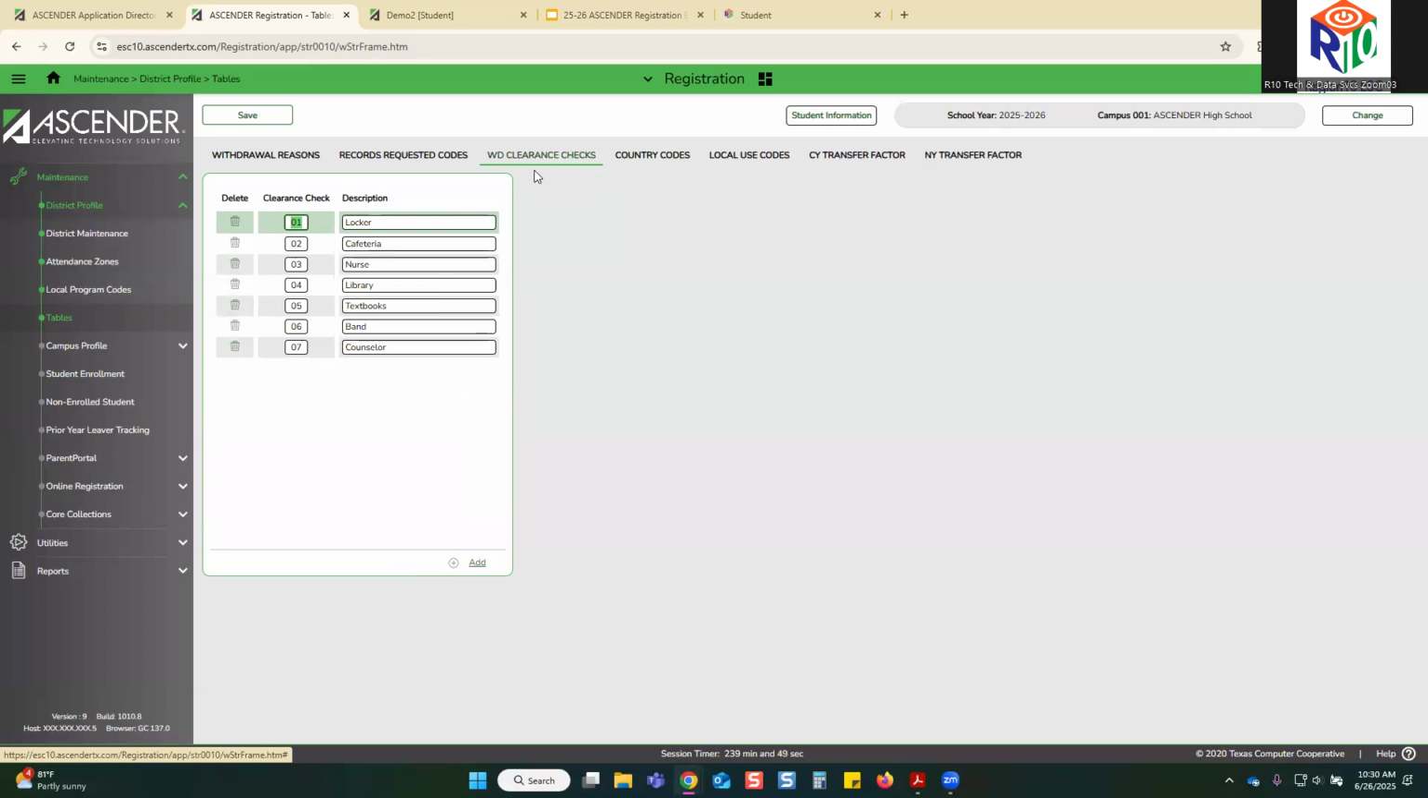All right, so withdrawal clearance checks. These are, again, locally tracked codes that you can set up, but it's just giving you some options for clearance checks for when students withdraw. So they may be things that you want to include on the withdrawal form that you want to make sure the student has checked off before they're completely withdrawn.